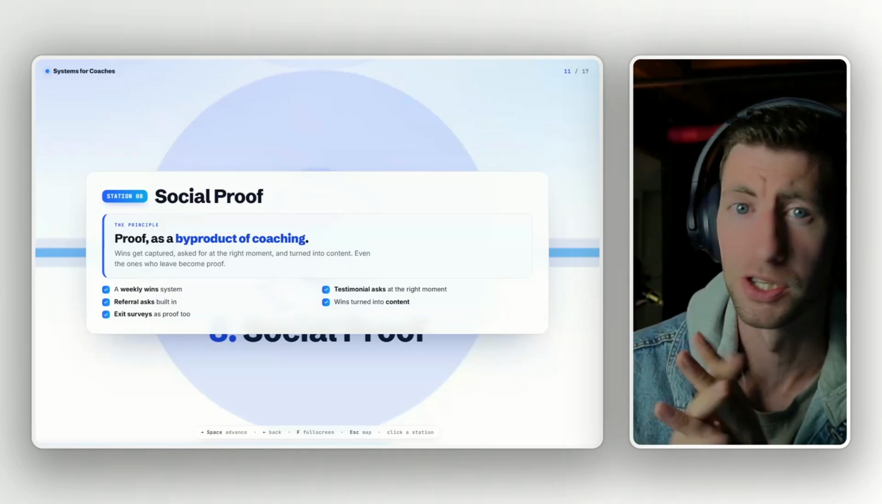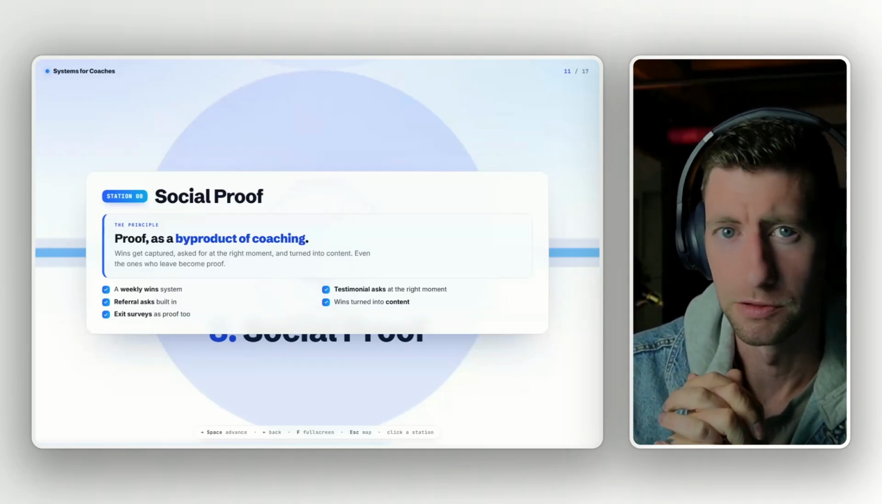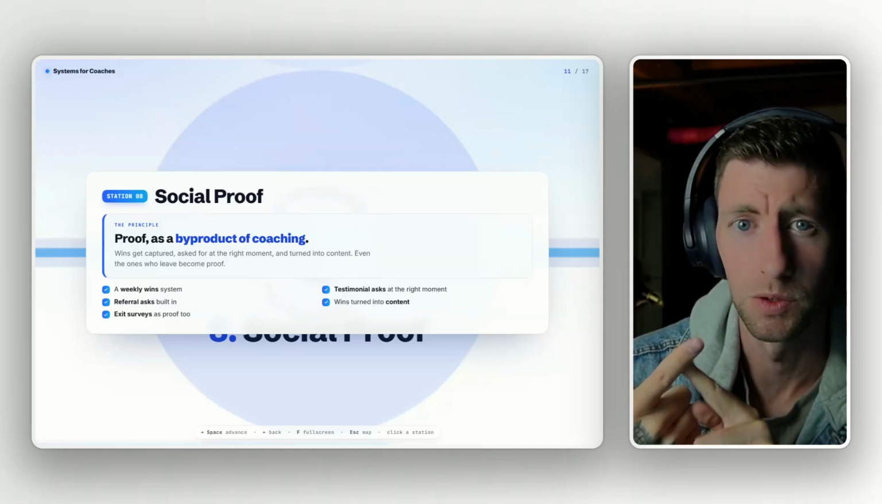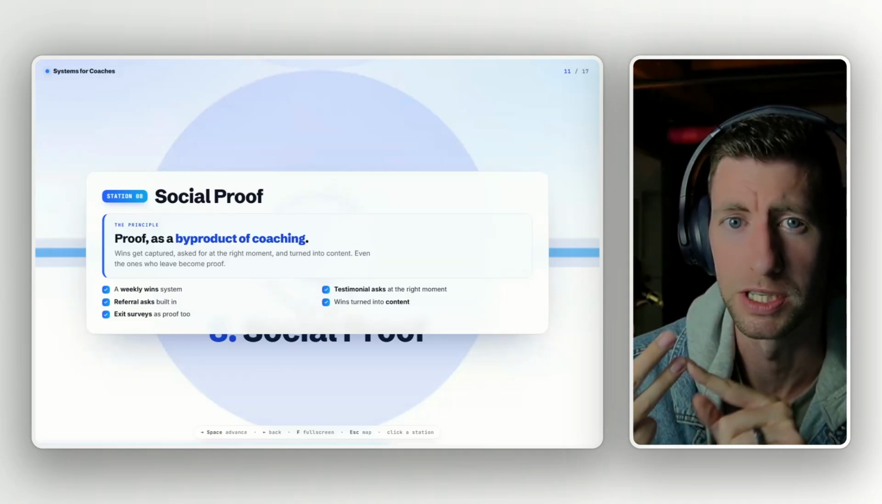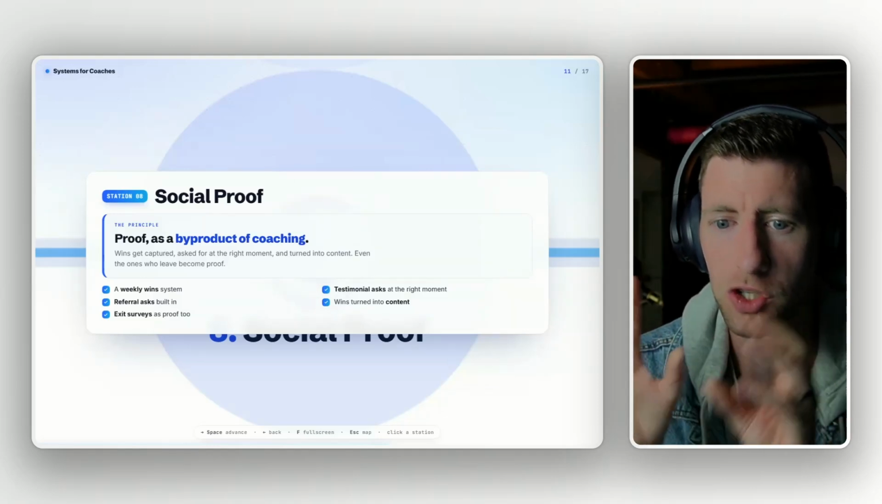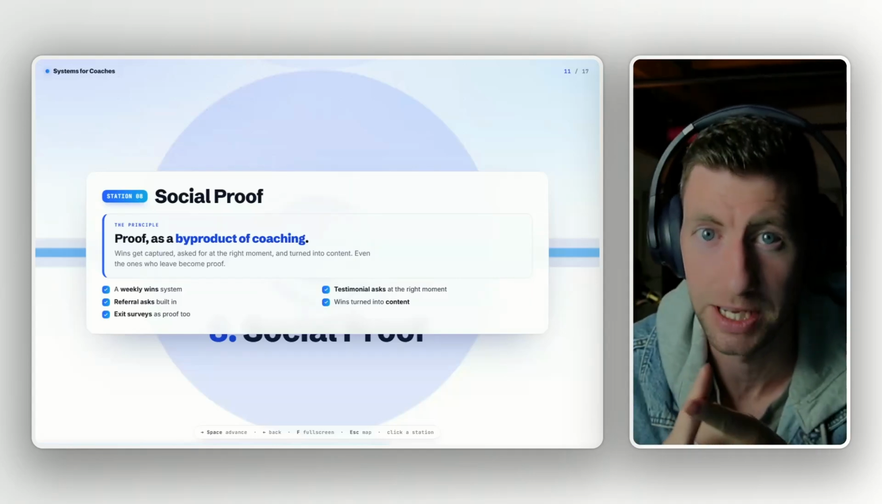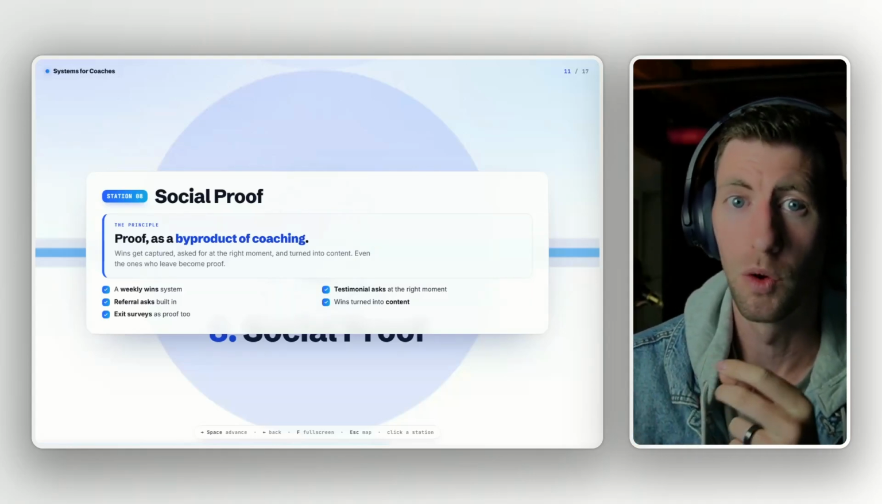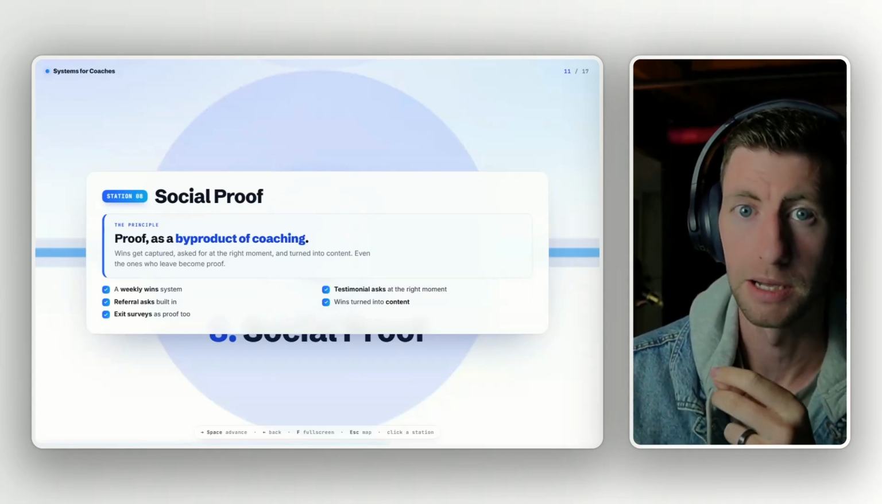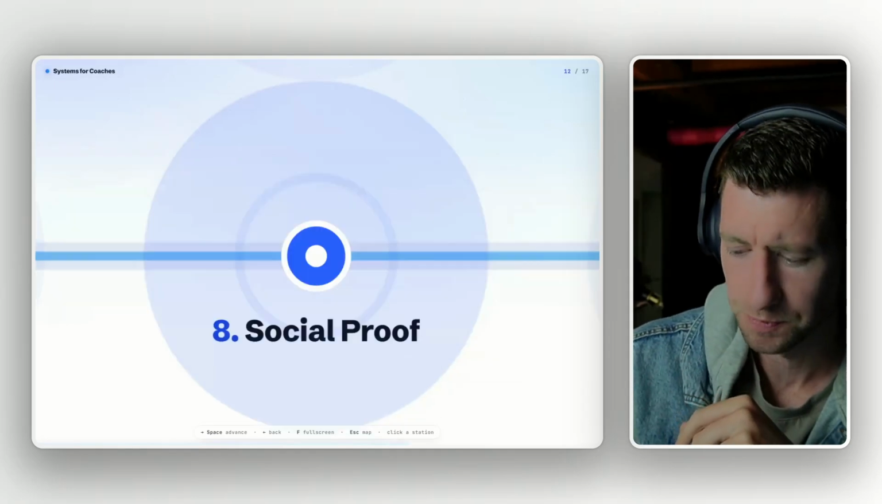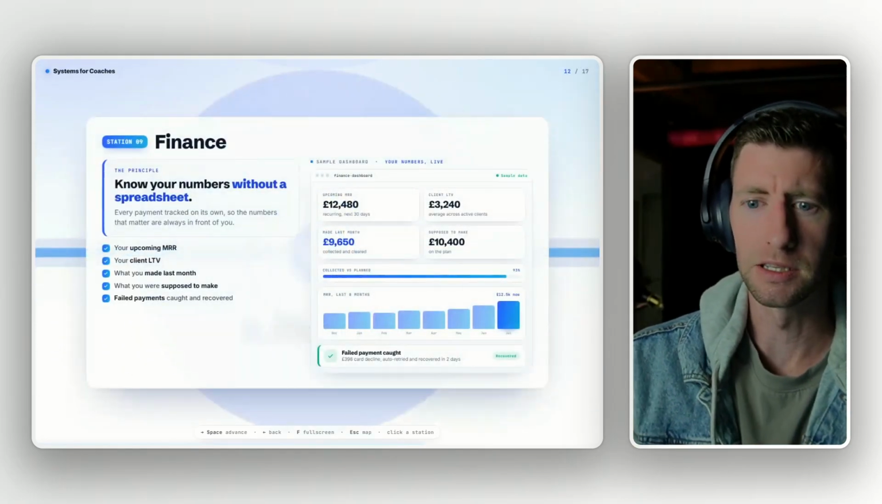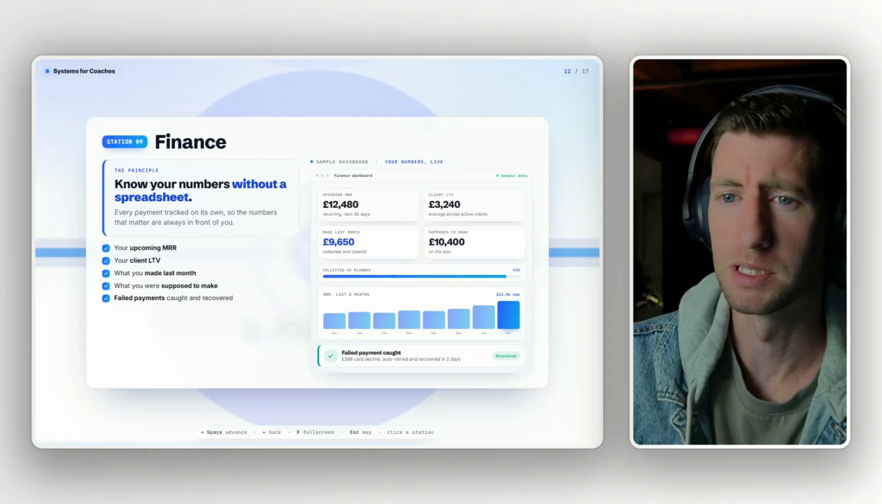So when people are actually leaving, we have the opportunity to turn that into a case study, a testimonial, a referral, and an opportunity to reach back out to them again in the future. So social proof, you need to have a system for gathering it automatically. And then when you do go for the testimonial and referral ask, we have a way to actually track it as well.